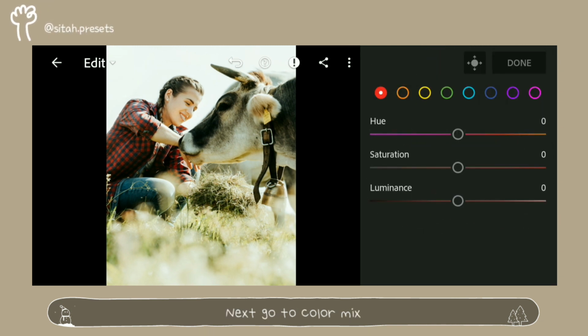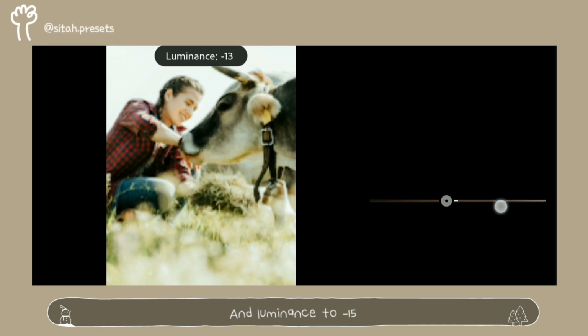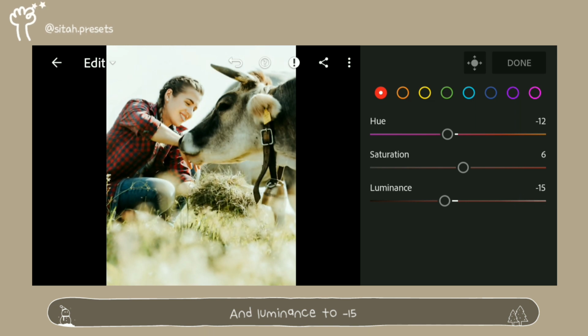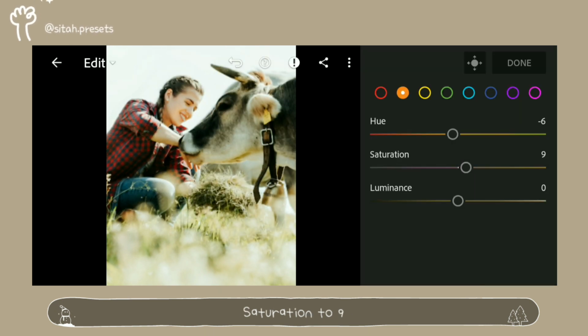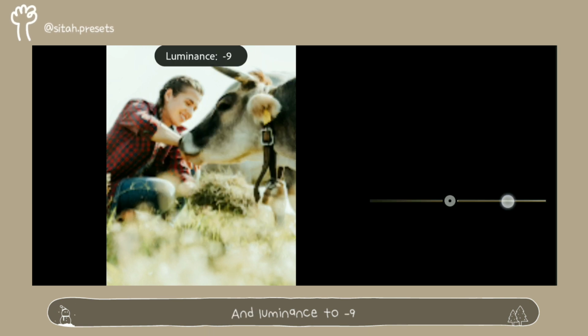Next, go to Color Mix. For red, hue to -12. Saturation to 6. And luminance to -15. For orange, hue to -6. Saturation to 9. And luminance to -9.